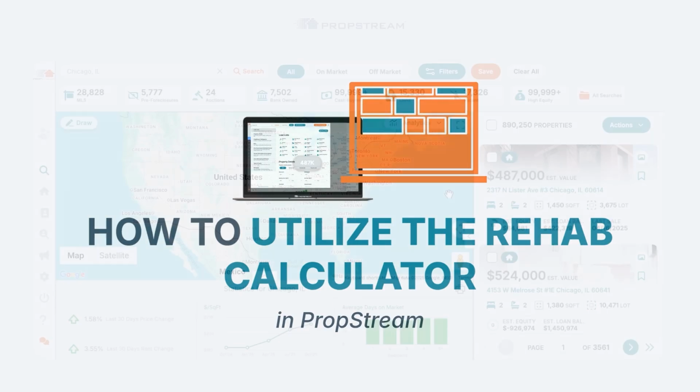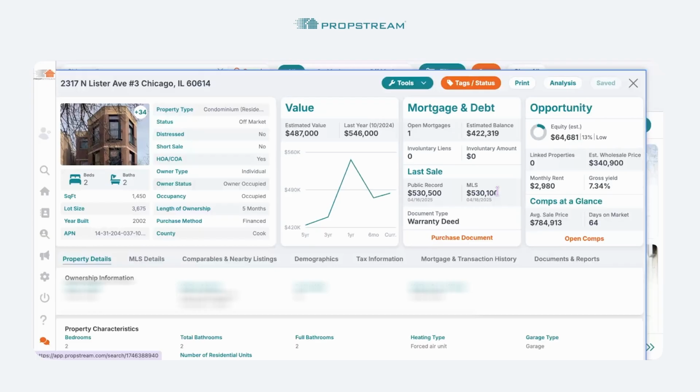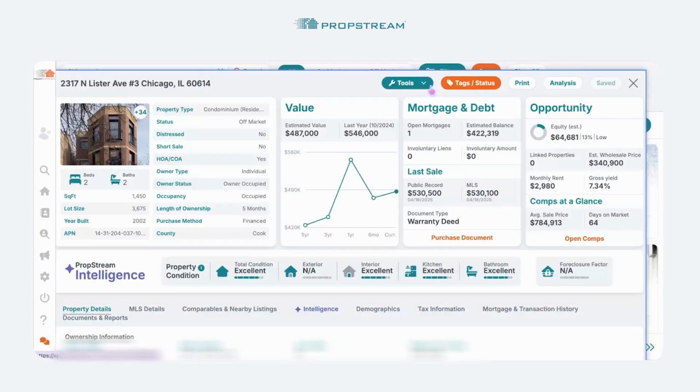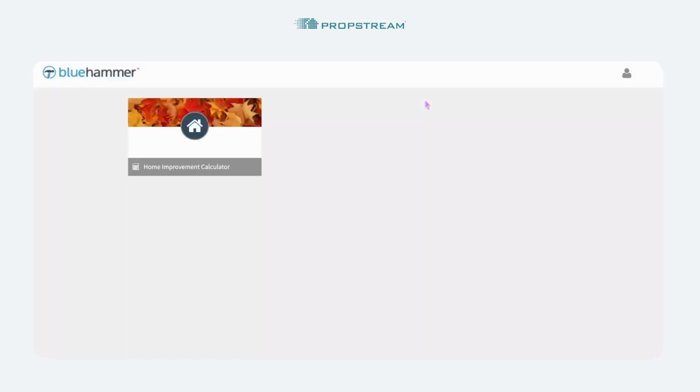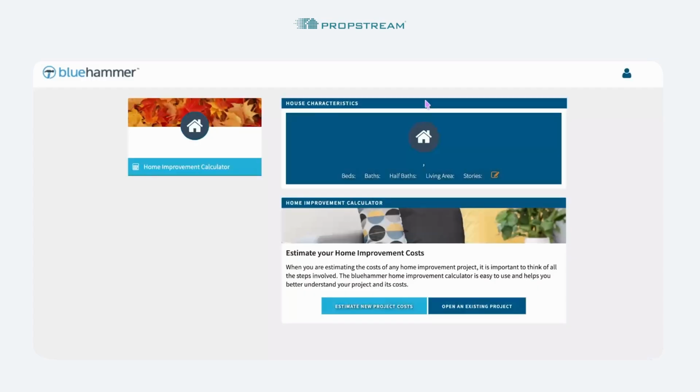PropStream's built-in Rehab Calculator can help calculate an itemized repair estimate for your next fix. To access the calculator, pull up the details page for a property. Make sure the property is saved, then click the Rehab Calculator button. This will open a browser window that directs to the calculator.